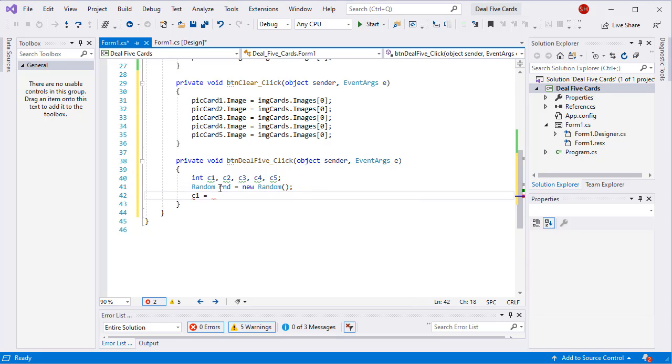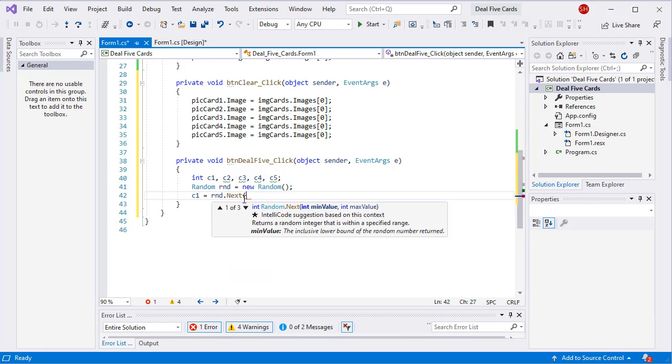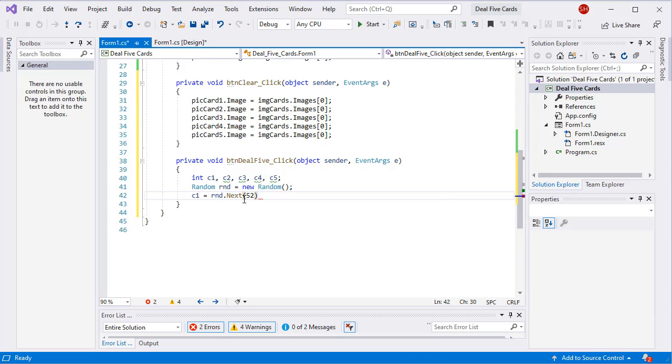And then C1 is going to equal RND dot next. And I put in parentheses 52. And that's going to give me a value between 0 and 51. But I really want 1 to 52, so I'll just add 1 to it. Now, I'm going to do the same thing for the other 4. Copying and pasting. And we're going to see the problem when we run this here in a minute.